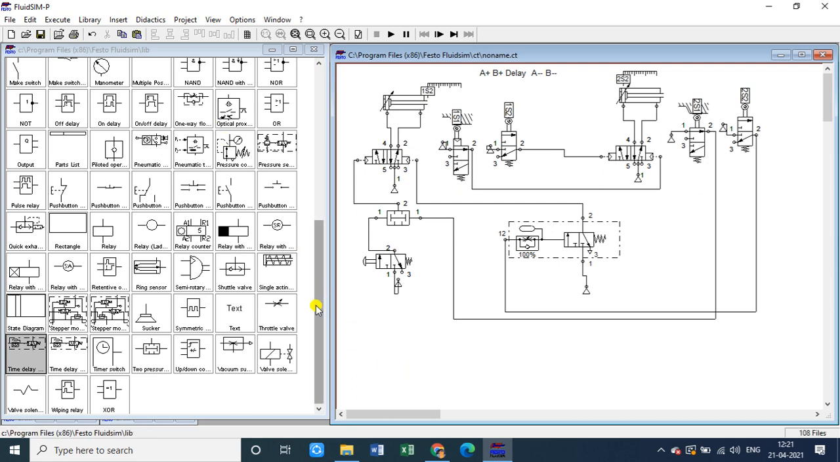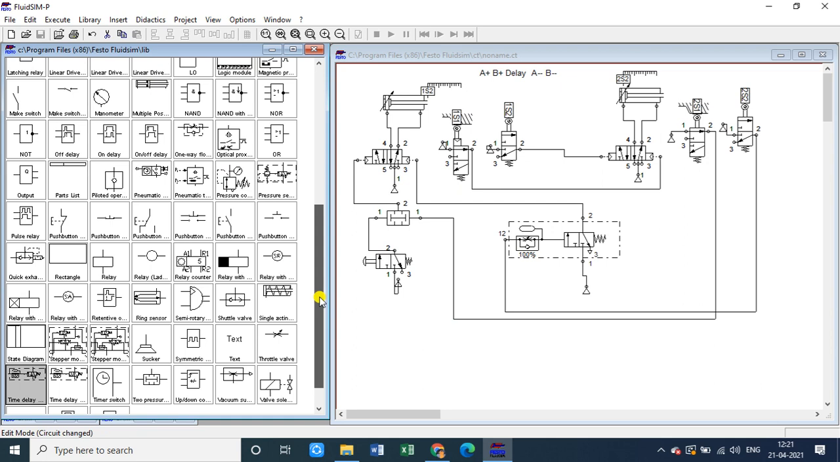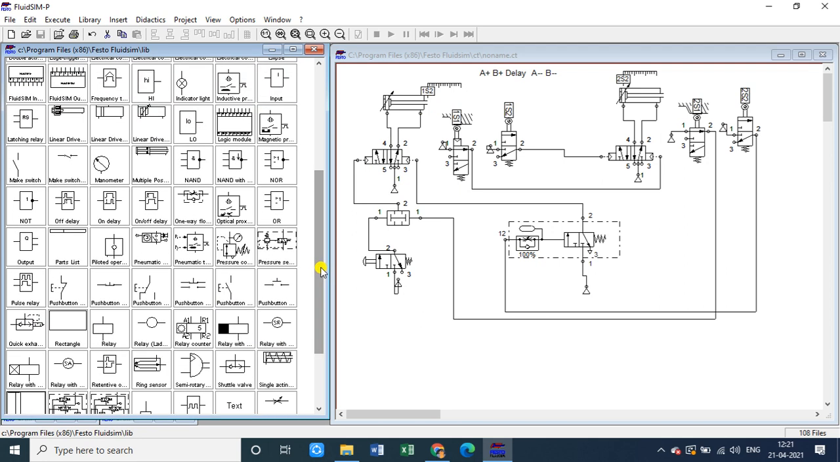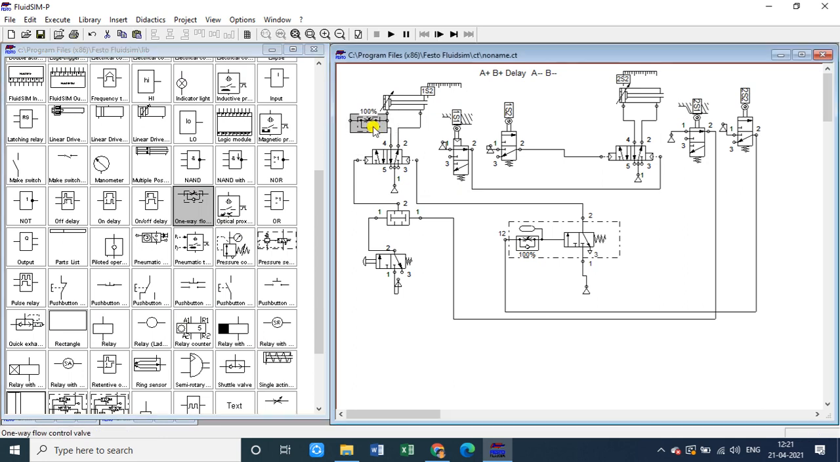Here we can consider a unidirectional flow control valve in order to change the speed for the movement of the piston or movement of the rod end. Okay, so I will show you where to connect. This is a one way flow control valve.